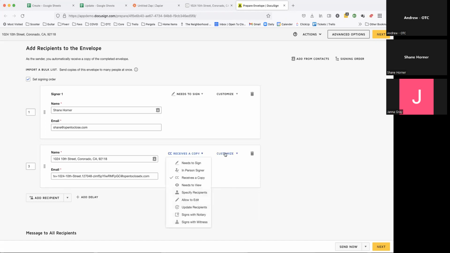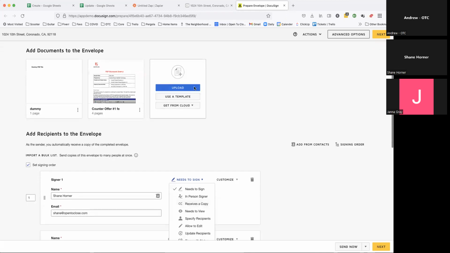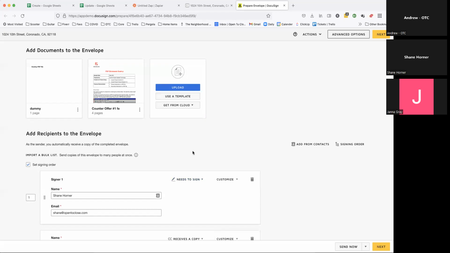Can you correct the envelope through Open to Close? No, you cannot. If you make a mistake and you need to correct it, you are going to have to log in. But hopefully that's only 5% of your DocuSigns or less than 5% of your DocuSigns. So we can look at that in the future, send in a feature request and we'll take a look and see if that's something that's available in the API.